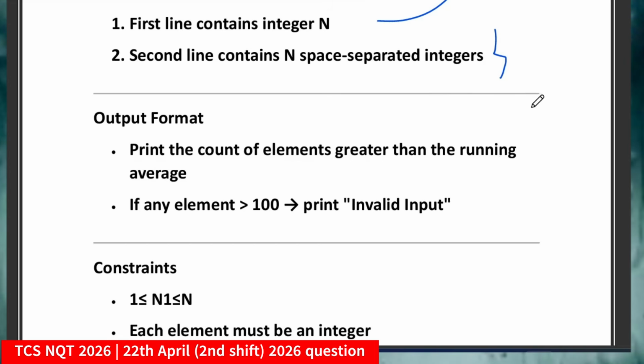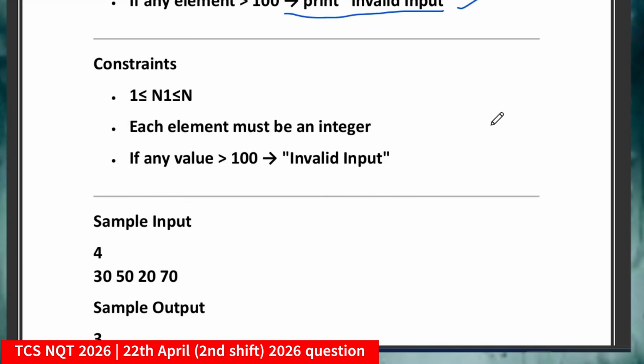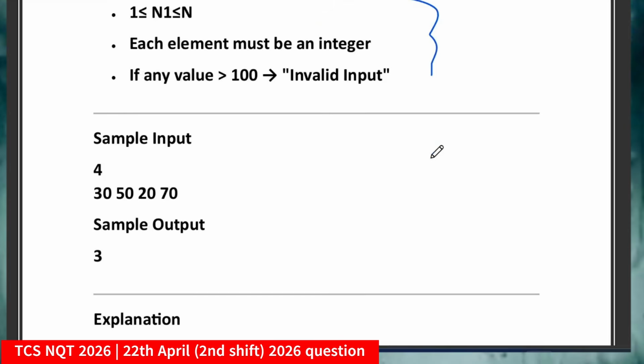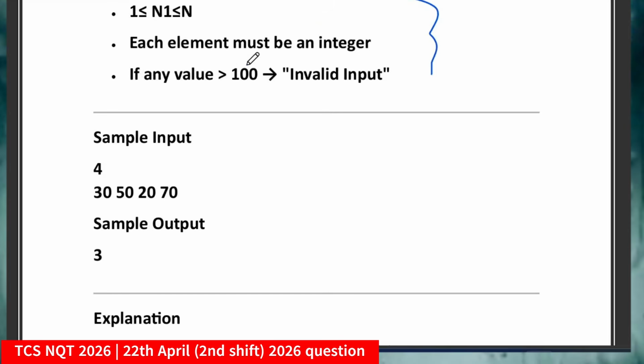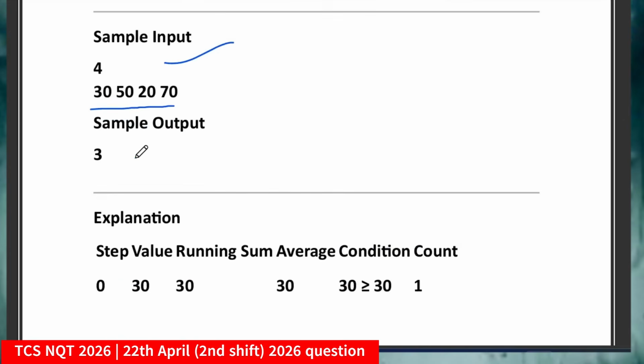Okay, now the output format: you have to print the count of elements greater than the running average, and if any element is greater than 100, print invalid input. So that's it, and these are the constraints you have to keep in mind. Each element must be an integer, and any value greater than 100 is invalid input. For example, taking the input 4, 30, 50, 20, the output I will get is 3.